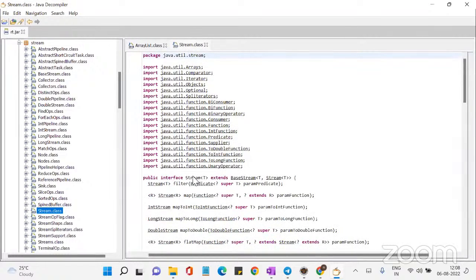Now in the interview, they might ask you what is a stream. Stream is an interface. Look here, public interface Stream. In which package is this stream available? The stream is available in the java.util.stream package. The java.util package exists, and from Java 1.8 they have created one more package called stream. Now, what is a stream? Stream is an interface. What is the use of a stream?